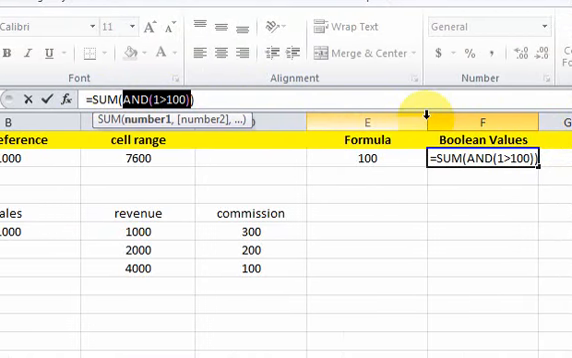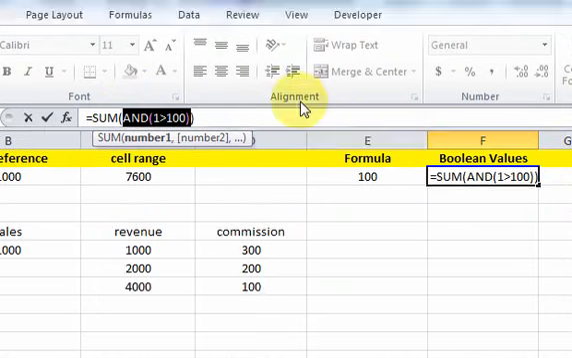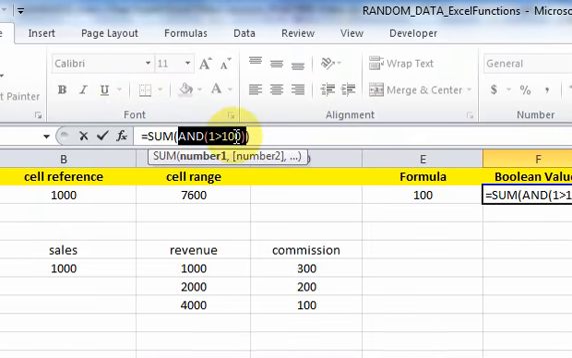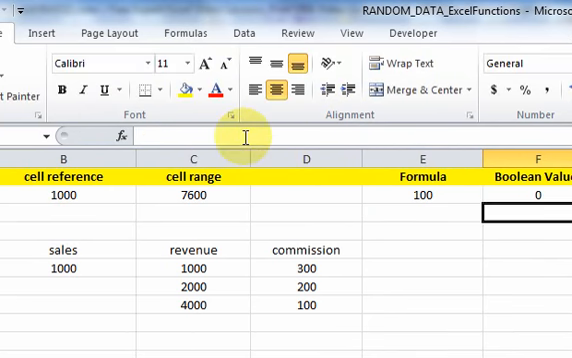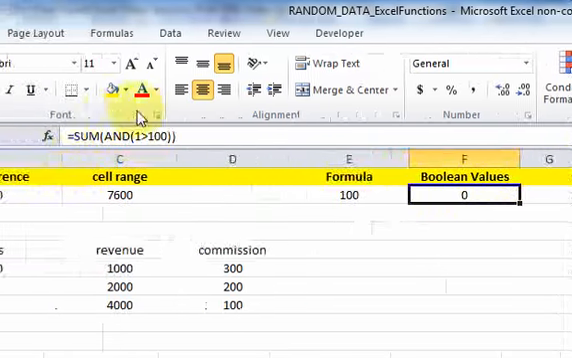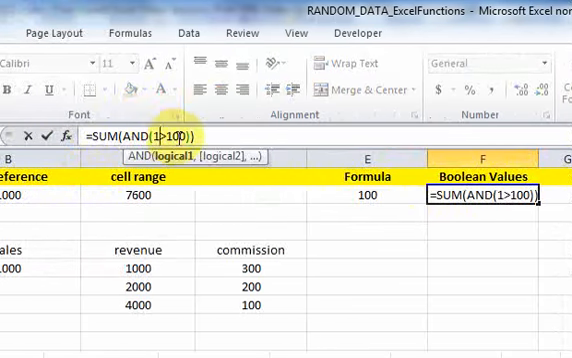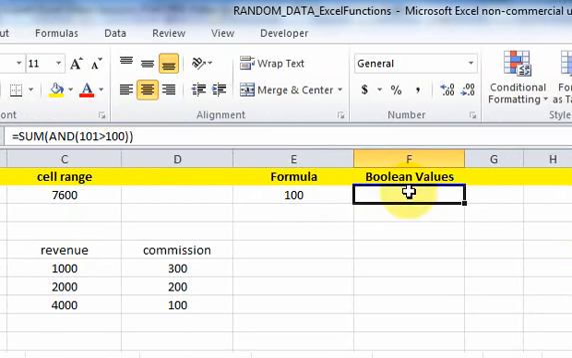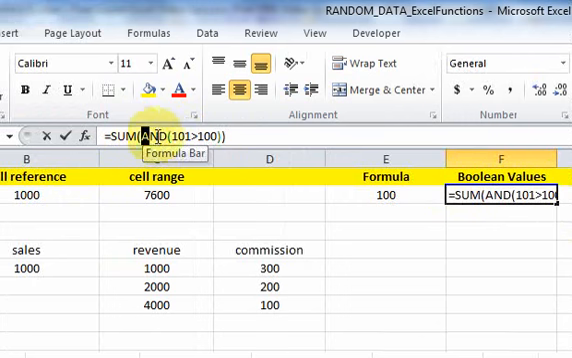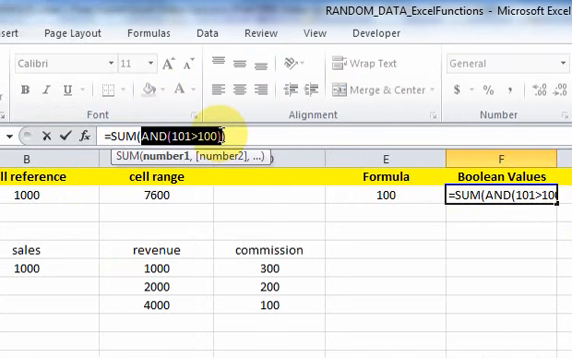So the IF function can return anything you want. The AND function and the OR function return a true or false. So if you try to sum an AND function, you're going to get either a 1 or a 0. So we could do this, and we get 0 because 1 is not greater than 100. If I do 101, then I get the value 1 because this AND function here evaluates to true, which also has the numeric value of 1.